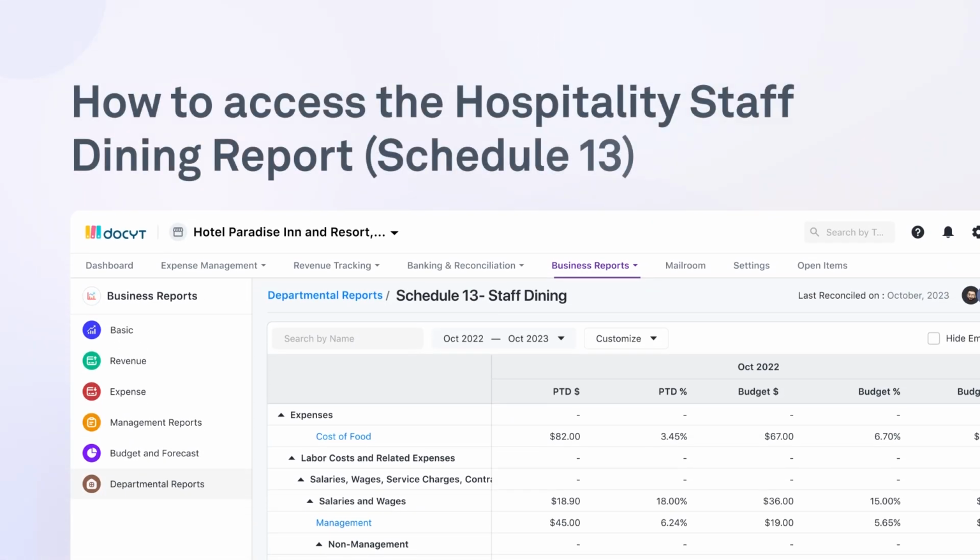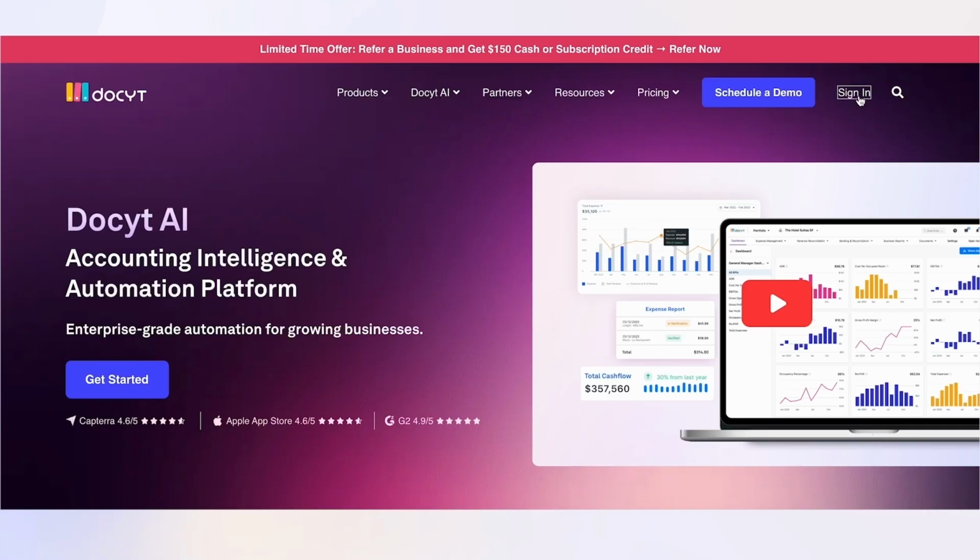Welcome to our tutorial on how to access the Hospitality Staff Dining Report in Docket. Let's get started. First, sign into your Docket account.